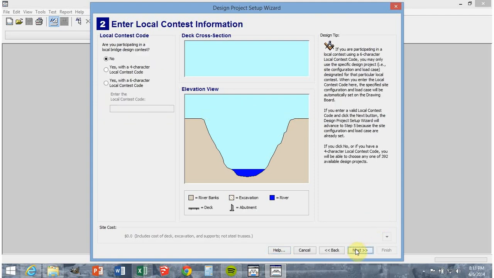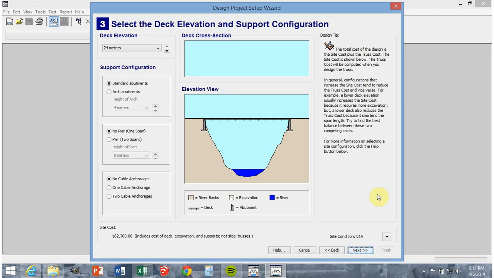I'm going to click through this step, which isn't necessary for this tutorial, and move on to step three of the Design Project Setup Wizard, where we'll make some initial design decisions about the elevation of the deck that our bridge will have and the configuration of its supports, that is, the points at which the bridge is attached to the ground. Now, right now, you see the initial default configuration of the bridge has the span crossing the 44 meter gap all the way up at the top of the valley, which produces a span length of 44 feet.